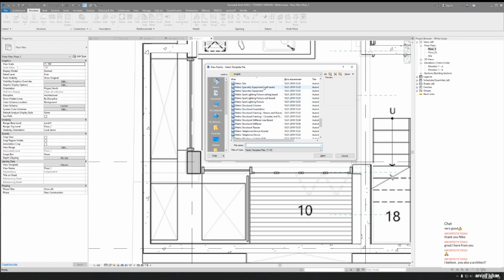And where is the beam? Metric site found. Show me where is that metric generic. Balustrade, where is the beam?